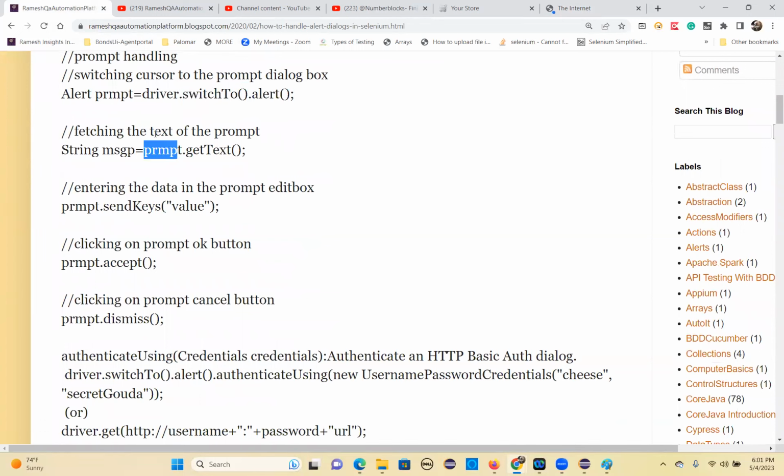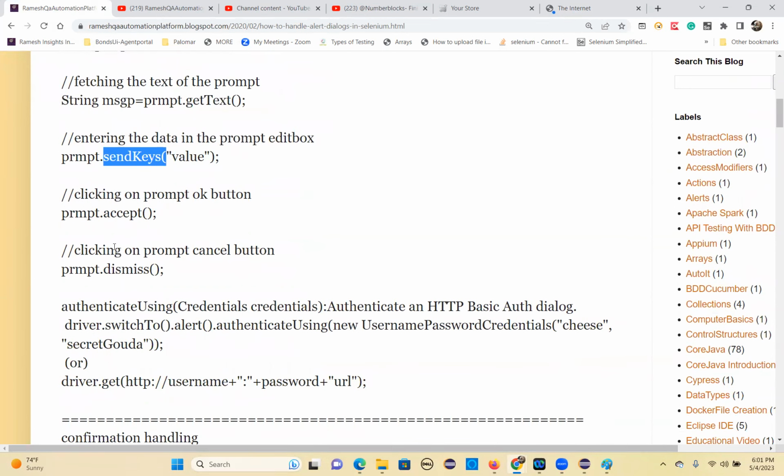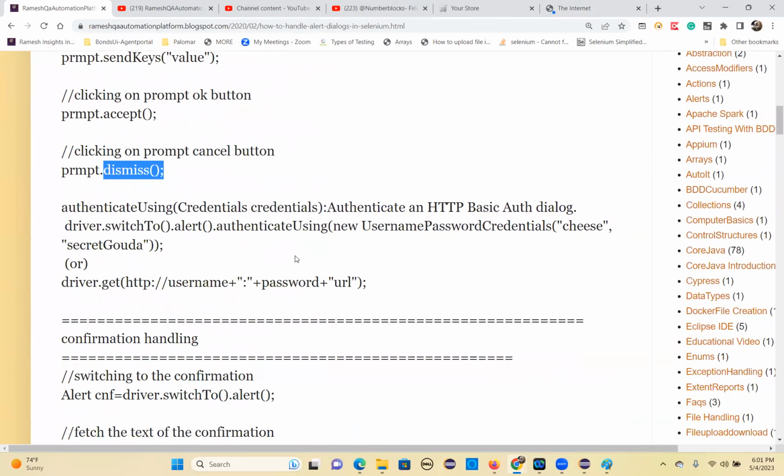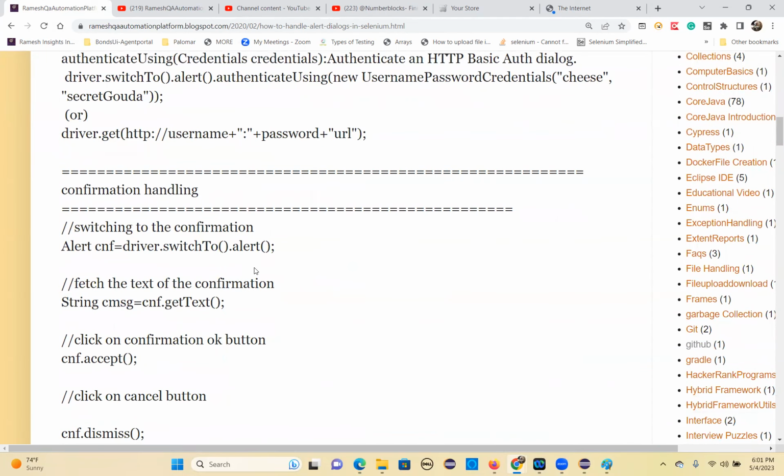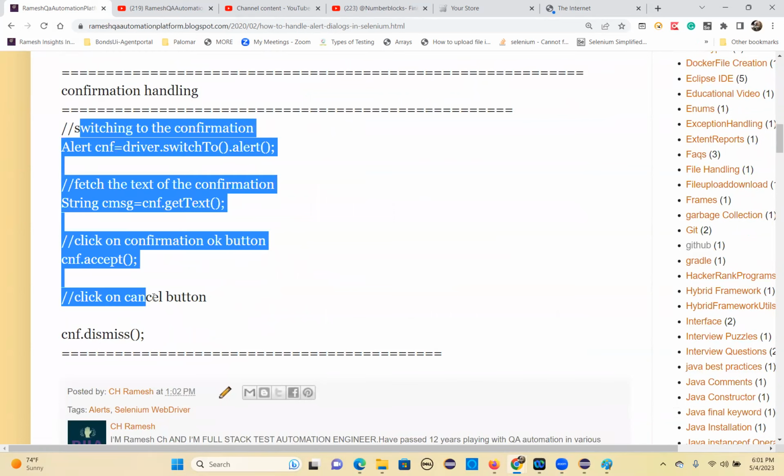Then once you switch, use this reference variable: getText to read the text, or sendKeys if you want to type. If you want to click OK, use the accept method. If you want to click Cancel, use the dismiss method. These are the methods you have to use. Confirmation alerts use similar code.